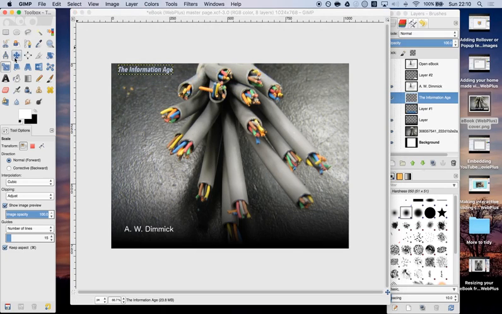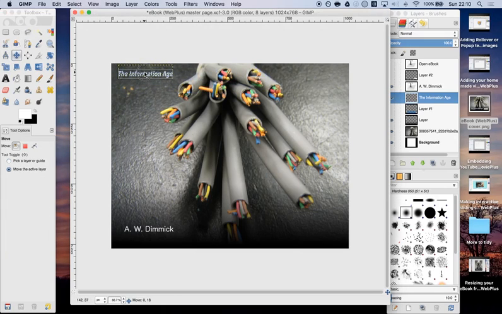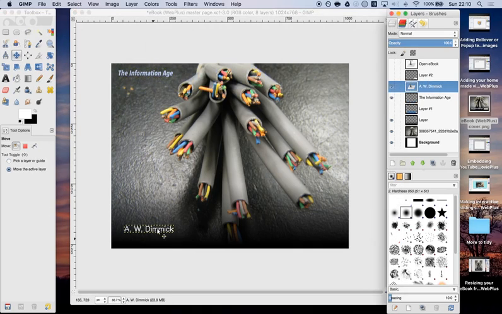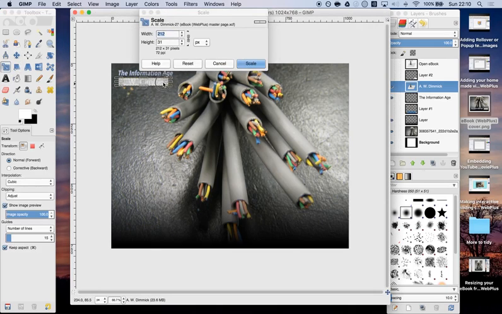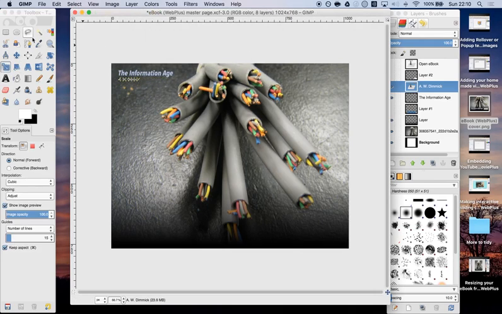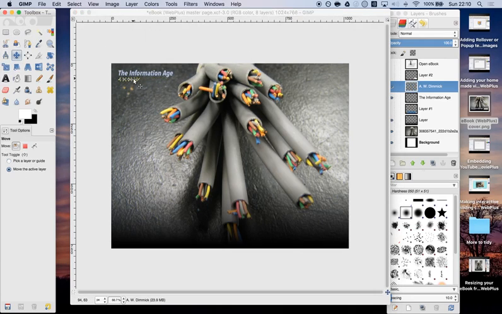Okay, so we've got the information age, and I'm going to take my name and put that up under it, and I'm going to similarly resize that to scale. It's a bit small actually, but it'll do for the example. So we've got our text at the top, and I'd like to have a similar sort of thing to this gradient, but at the top of it.